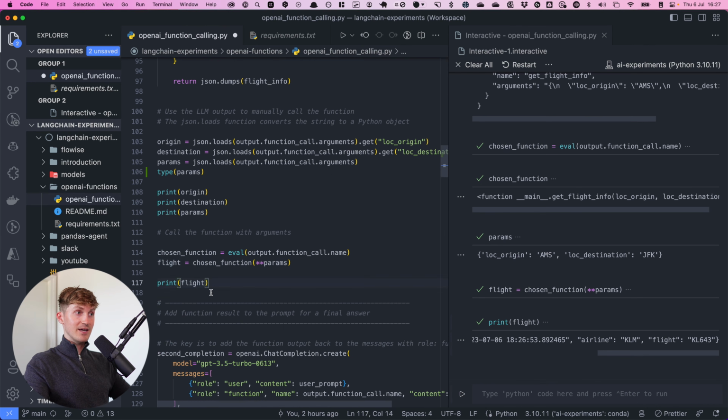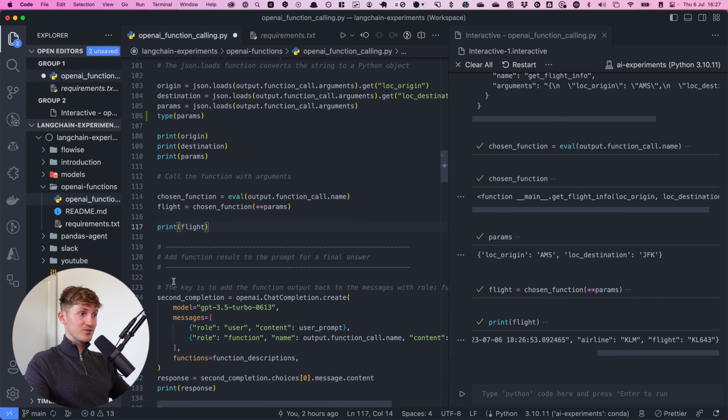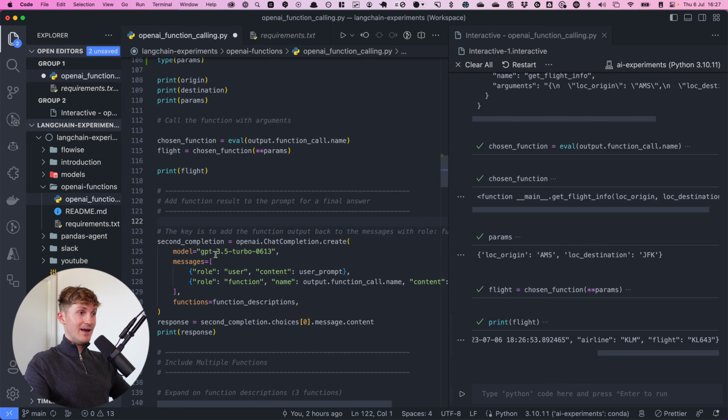And now within this object, we have all the information that we need in order to provide the customer with a proper response. So let's see what we can do right now if we put this back into the model. So now we basically create a second completion. So there would be an intermediate step. After a customer asks a question, you run the API 2 times. First, you run it to call the function, get the output, and then run it through the function. And then here's the key. You basically add the function output back to the message with the role function. So let's see how that works.